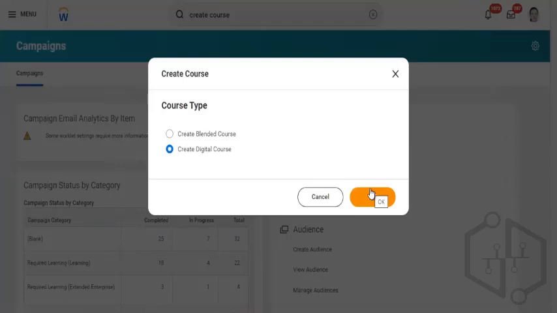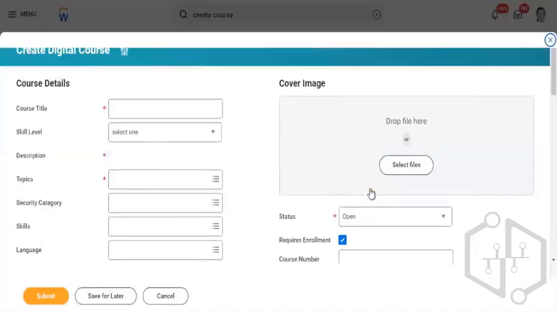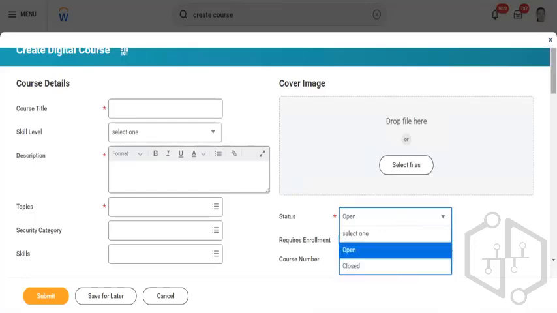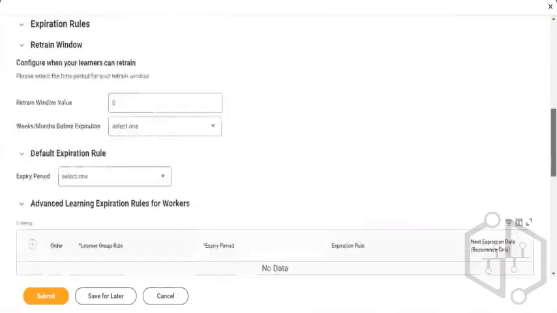So when you go for a digital course creation, you'll be finding a lot of interesting options inside. You can create all the course information and course status. And if you wanted to keep it open or closed, you can actually do that.